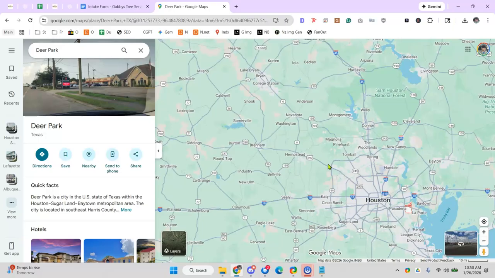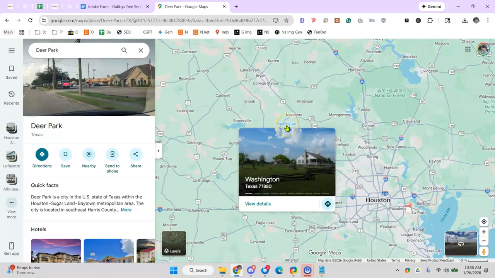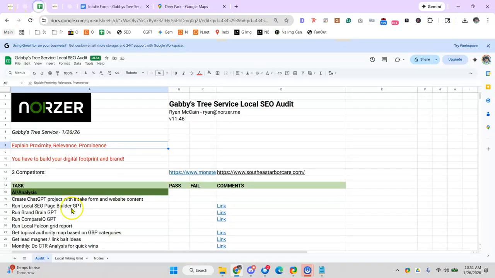You have to be really niche. Or do you just want to waste time creating landing pages because ideally one day you want to rank in Washington, Texas? That's not the way to do it. Does that make sense?